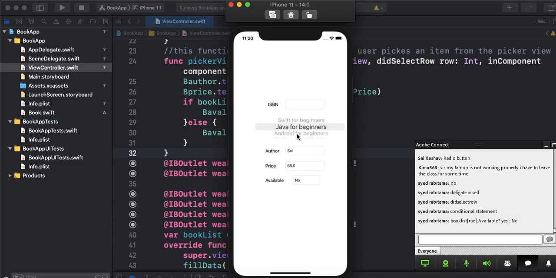Okay. The author without border and disabled. The price disabled and without border. The availability without border and disabled. Okay. What else? I need an action for the text field. Now let's split.